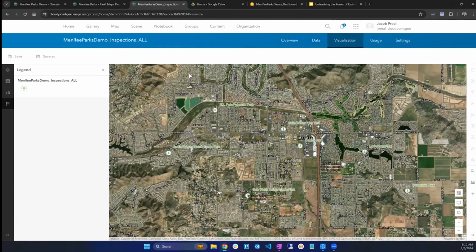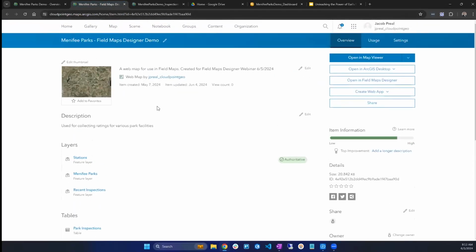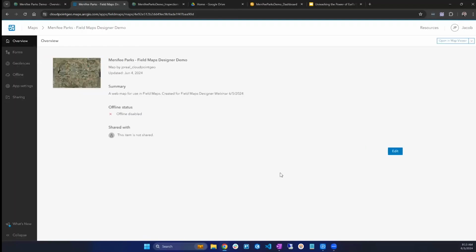Okay, that's enough prep stuff. Let's go ahead and hop back over to our map. Field Maps Designer, essentially, is going to be a series of forms that you can put together for collecting data in the field. The way that we get to it is we just create a web map. Any web map will do, as long as your data has edits enabled on it. If I open in Field Maps Designer here, it should pop open with the actual interface.